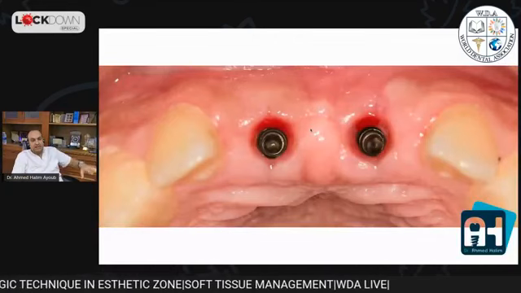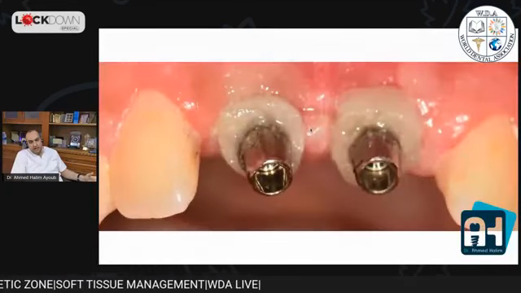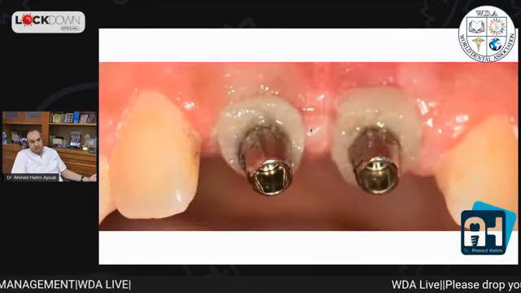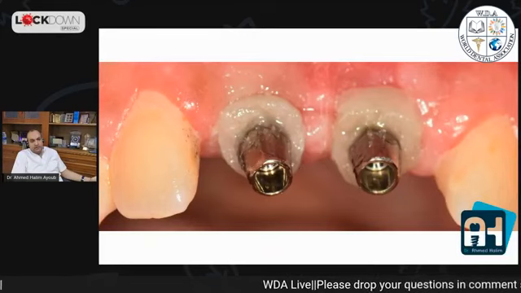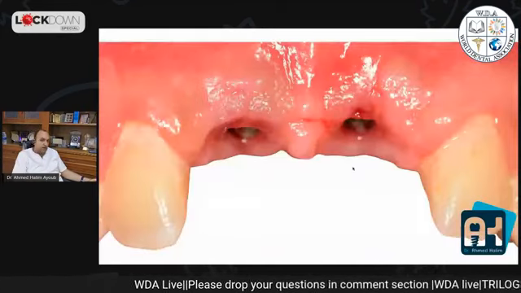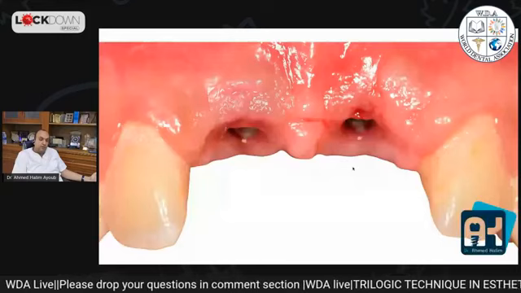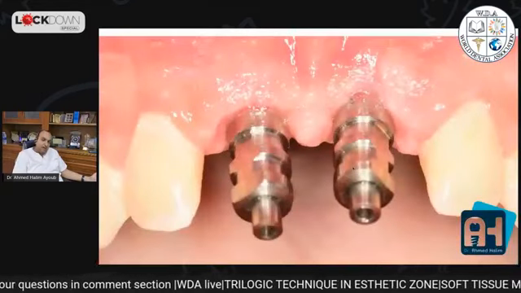Then I take out the narrow healing abutment. I put my custom-made healing abutment, and over it I created the 2 temporary crowns. Now I have a good emergence profile for my patient, taking an impression.